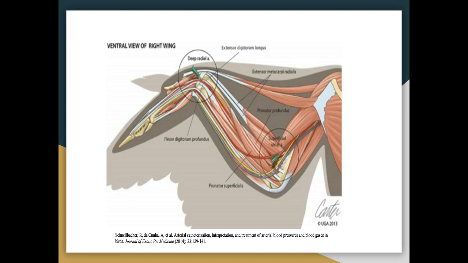This slide nicely demonstrates the most common site for arterial sampling or catheterization in psittacines. Circled arteries include the deep radial artery and the superficial ulnar artery, with the deep radial artery being the more common site of sampling.